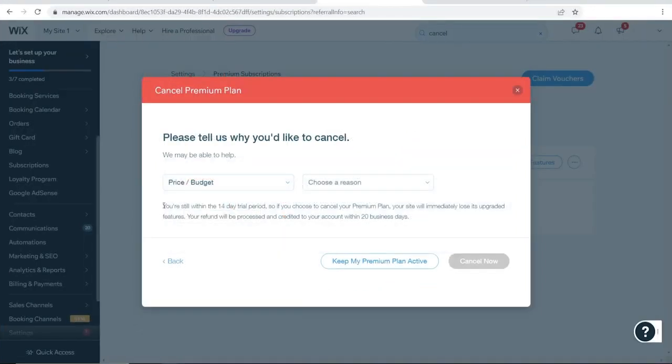Then it will ask you about the reason. So I'm gonna choose price and budget. Then here, as you can see, it shows you this message if you are still within the 14 days trial period. So if you choose to cancel your premium plan, your site will immediately lose its upgraded features and your refund will be processed and credited to your account within 20 business days. So you have to wait about 14 to 20 days till your money is refunded back.